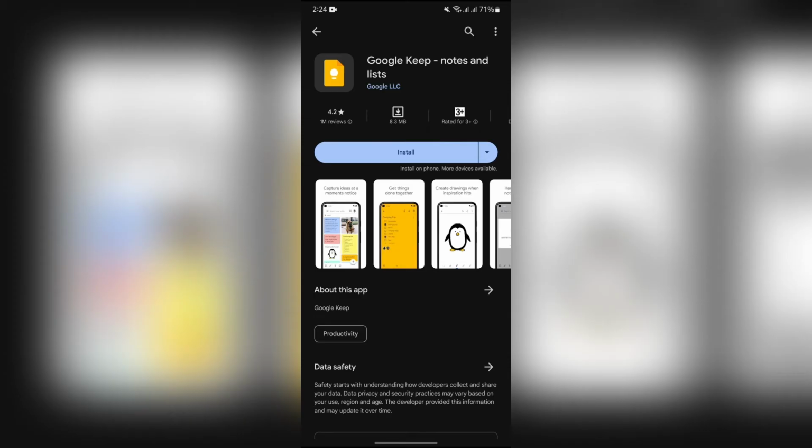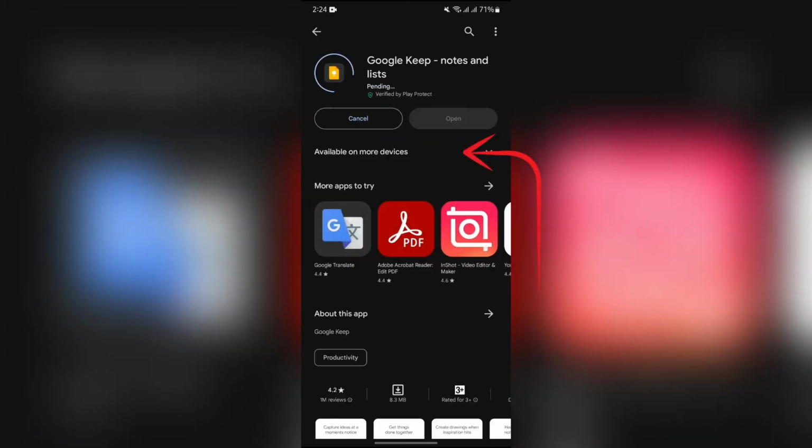Just simply open that application and then tap on this install button. Then after doing these very easy steps, depending on your internet speed, your Google Keep Notes and Lists application will be downloaded onto your mobile phone.